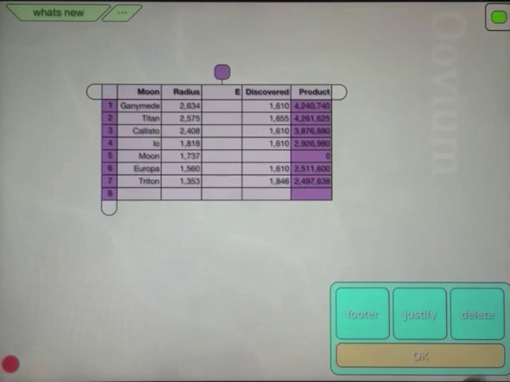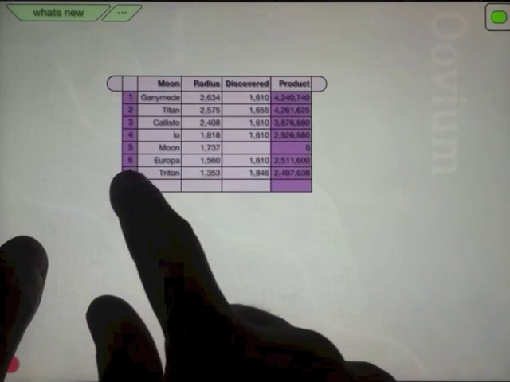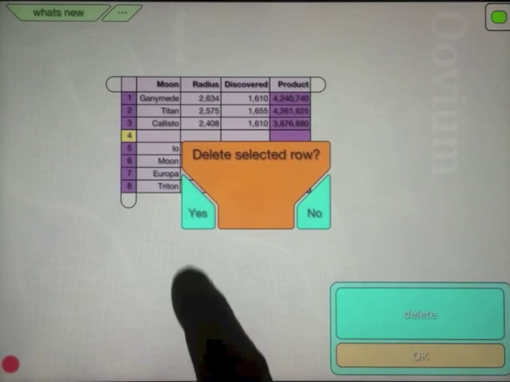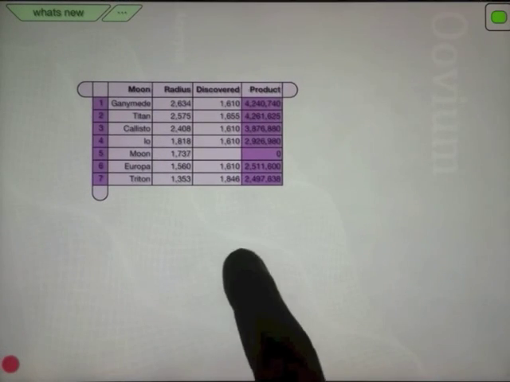In order to delete columns, you can see there's a new delete button on the column editor. And for rows, I can select the lefter and delete it that way. And that is the new grid bub.